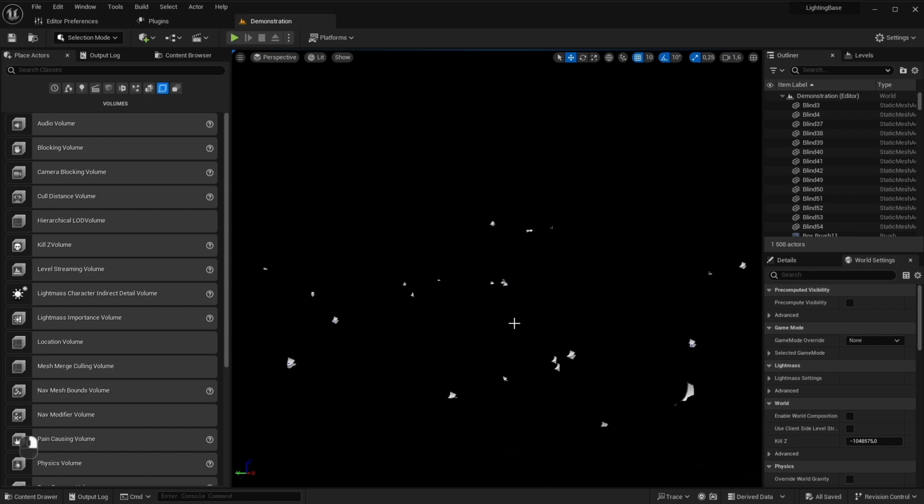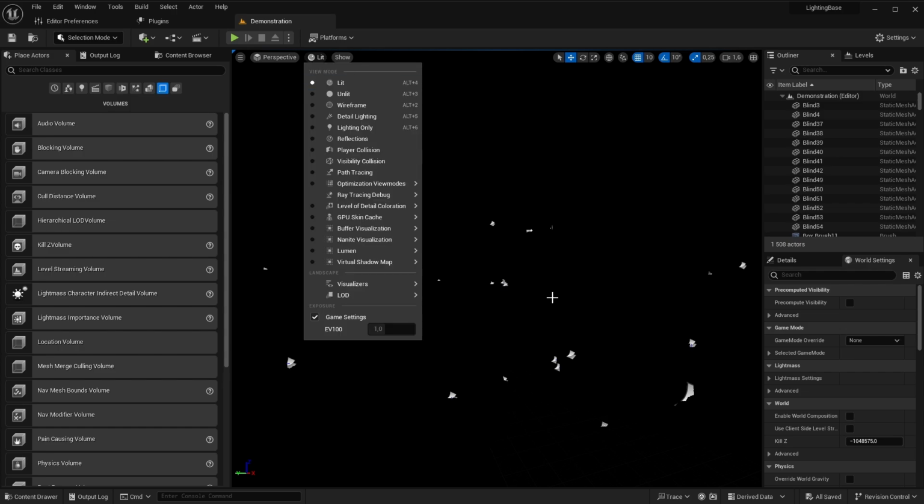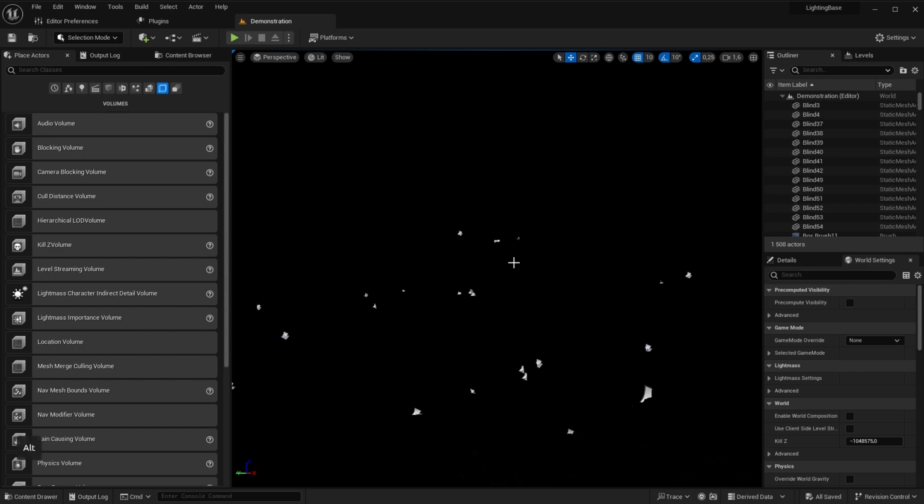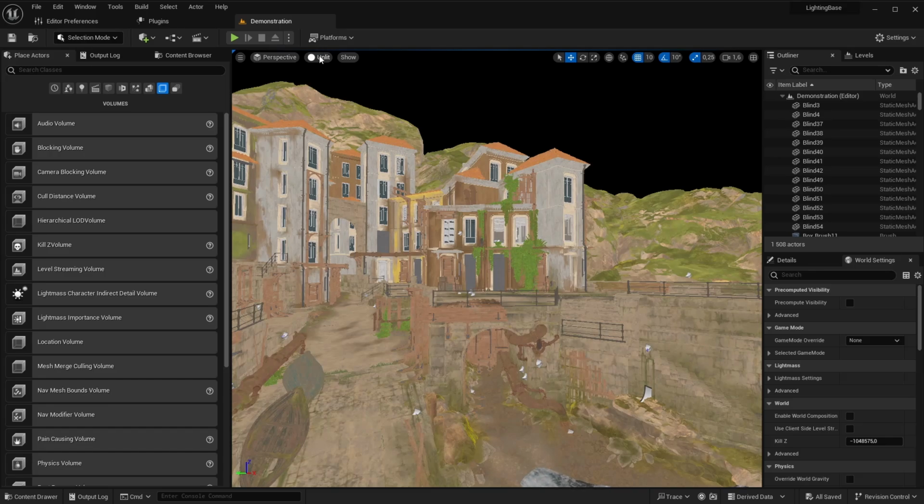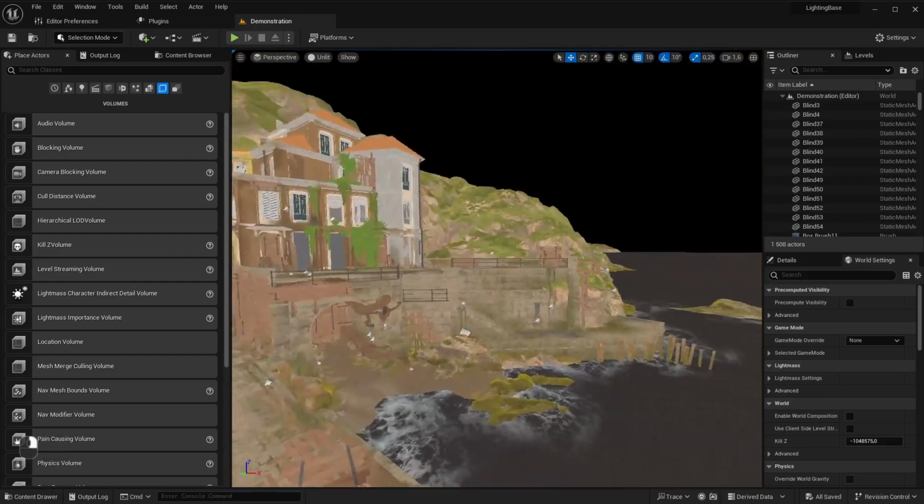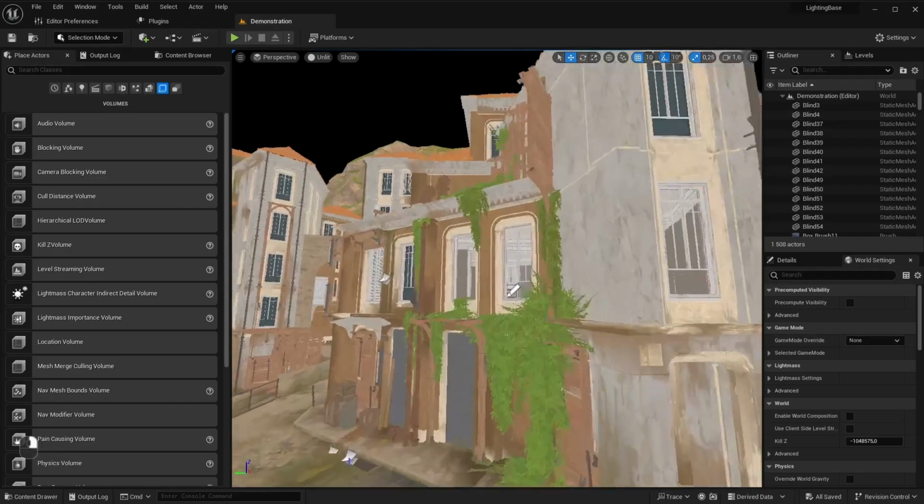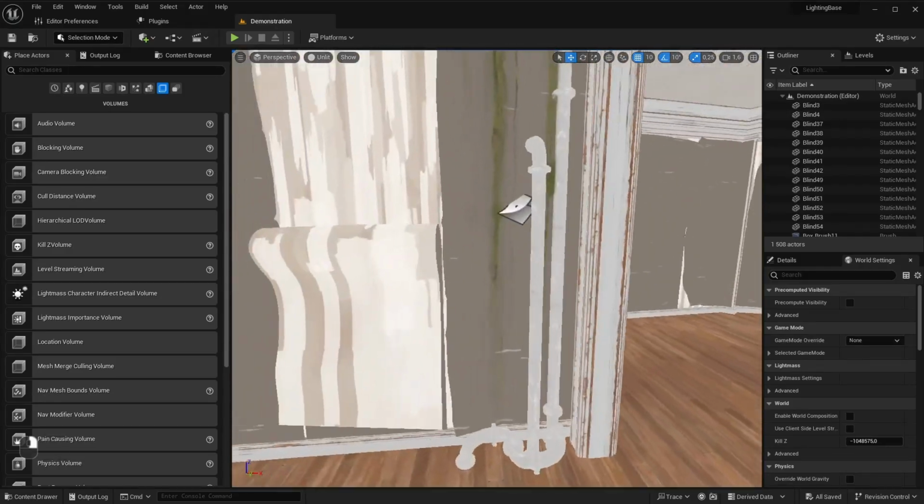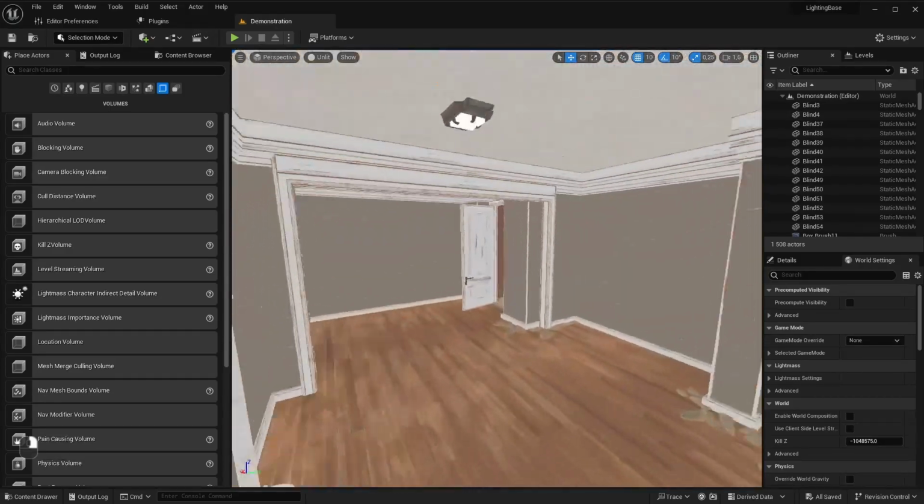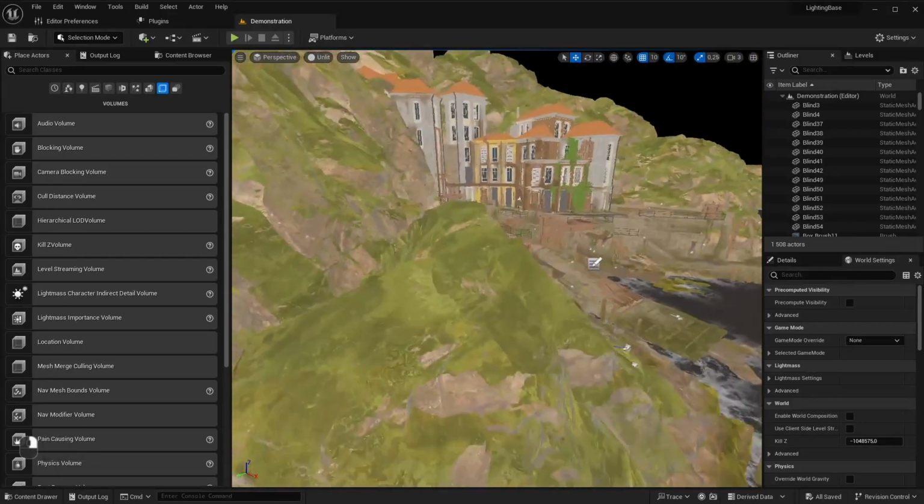By default, you won't see anything if you're inside the lit view, but we can switch to the unlit view using Alt and 3 or the button inside the viewport up top here. We can see that there is this small seaside town that has this exterior environment, as well as some interior rooms, including this apartment and the stairs that lead up to it.